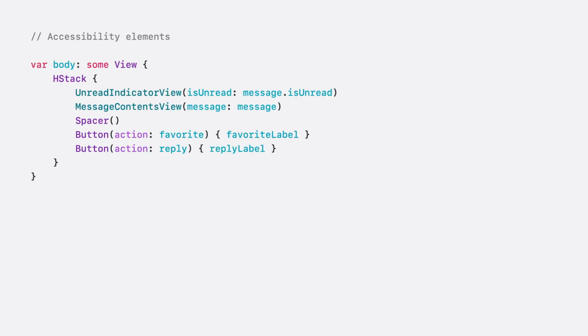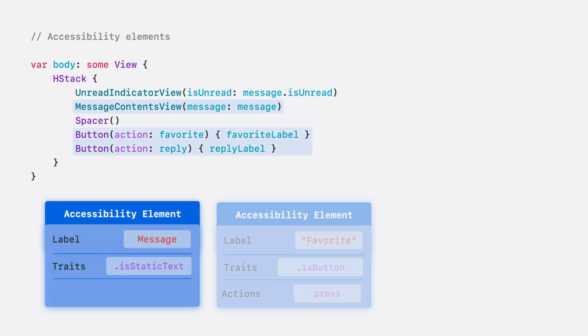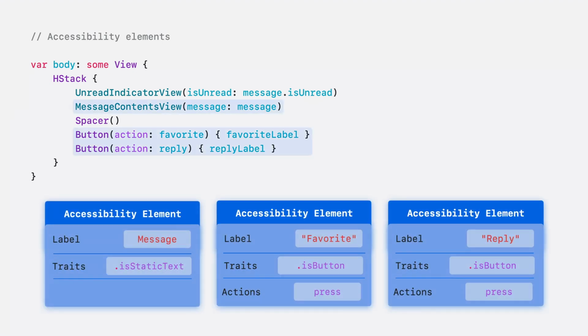Here's my comment view. I have a horizontal stack of elements representing a comment's message with an unread indicator and buttons to reply and favorite the comment. SwiftUI creates 3 accessibility elements for this view, 1 for my title and 2 buttons for my actions. My stack and spacer views aren't elements, since they just control the visual layout of my view. There's not an accessibility element for the unread indicator by default, because it's represented as a shape view.